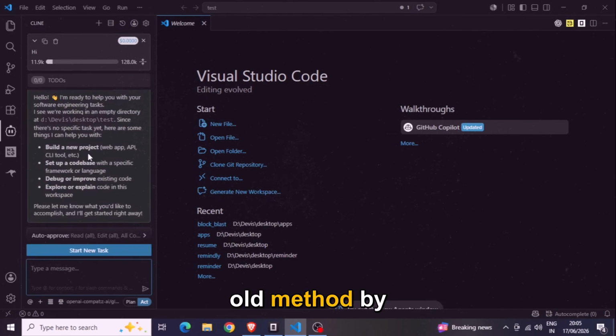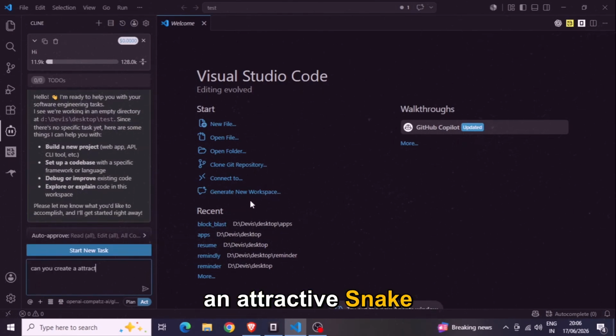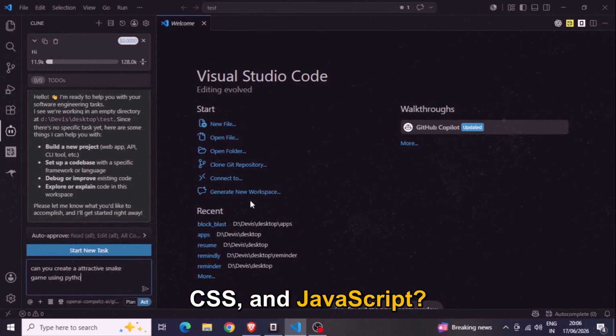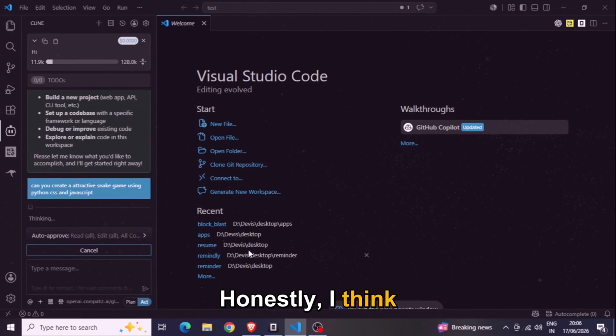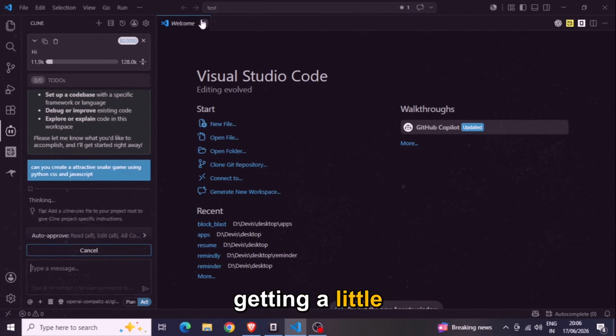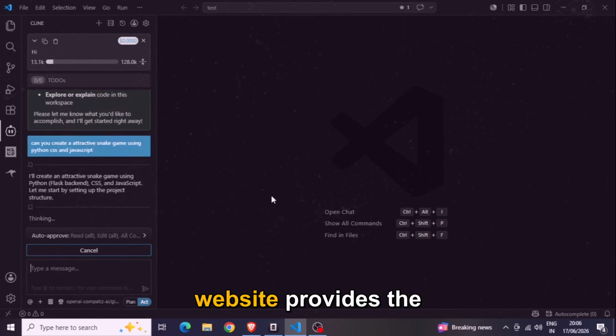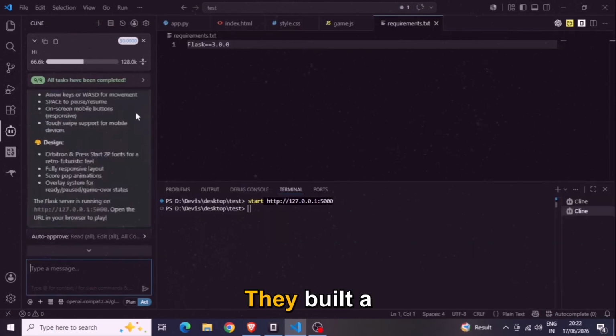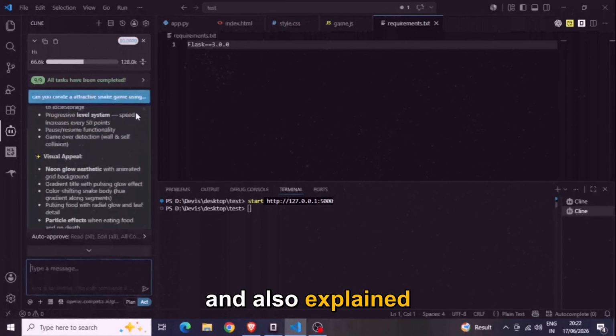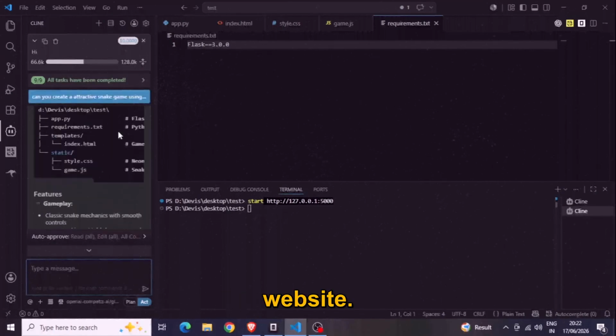We'll try our old method by making a game with this. Can you build an attractive snake game with Python, CSS, and JavaScript? Honestly, I think GLM 5.2 is getting a little too much hype. I can't generate any response on the official website right now because it keeps showing that the service is busy. Good thing this website provides the API keys we need.